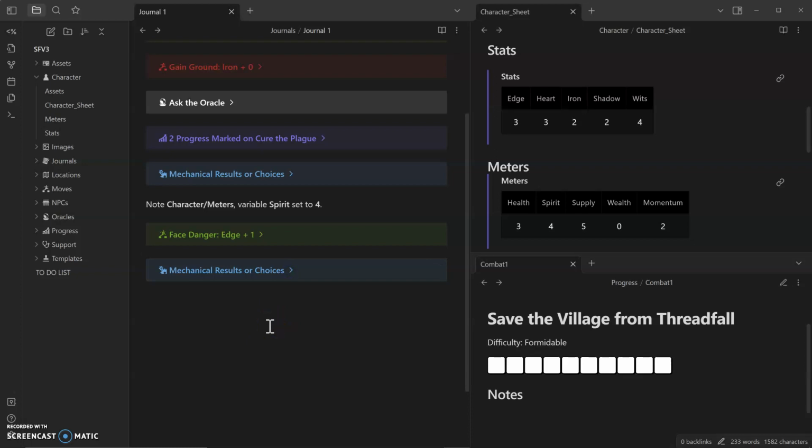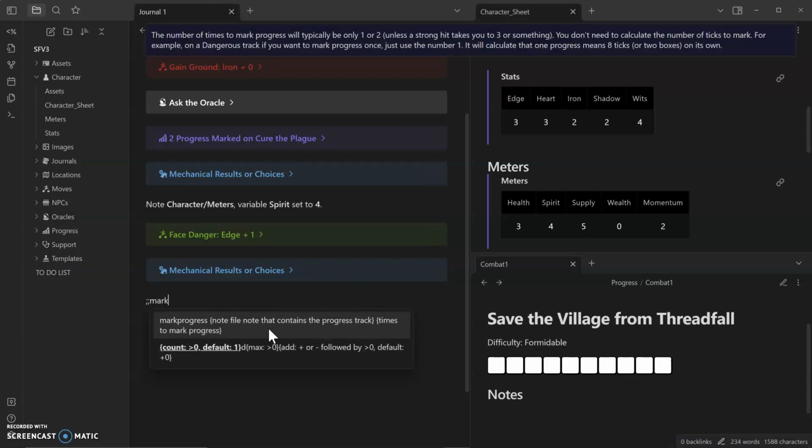So the also cooler thing that is set up is that we can go ahead and mark progress. So let's say that instead of a face danger, maybe that was actually a gain ground move that happened there, and we made some progress. So I can say let's mark progress on this combat 1, which is my combat track over there.